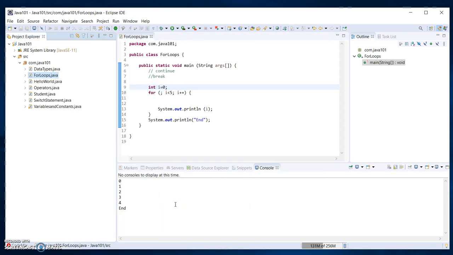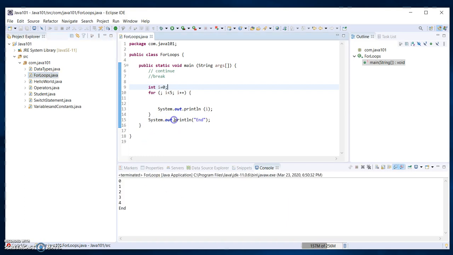Run as Java application, and see that the same output is there. Okay, so let's put it back where it was. So we have seen an example of incrementing the counter. This int i equals 0, sometimes we call it the counter. i is the counter, because it counts how many times we are repeating.